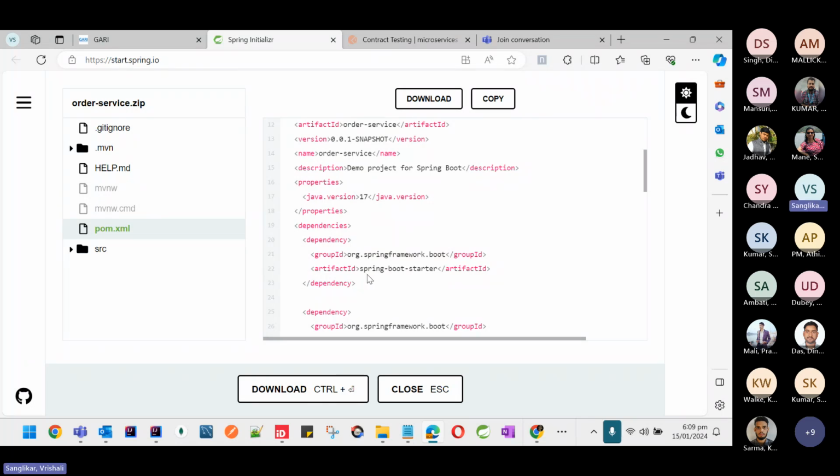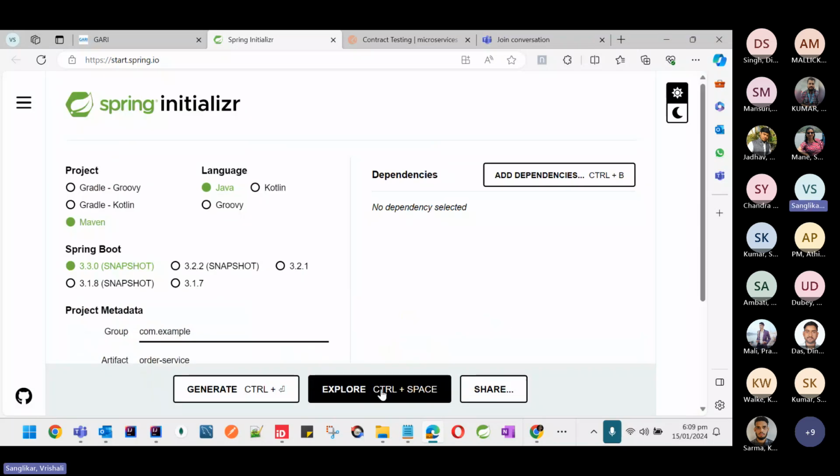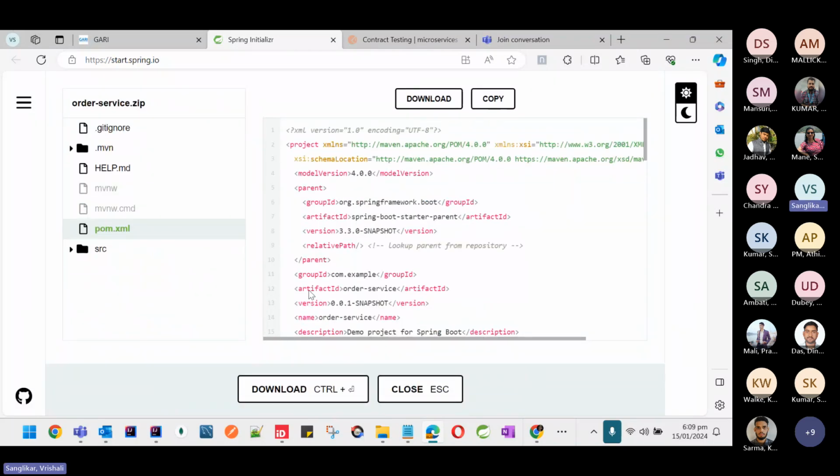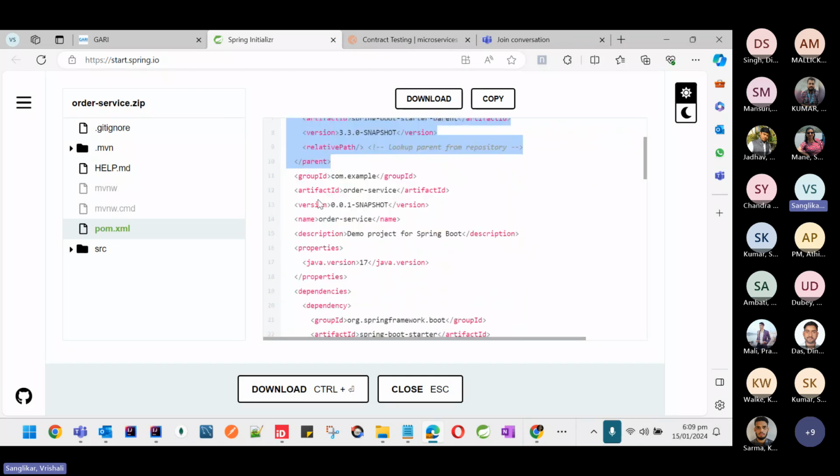Okay, sorry. So you can click on the explore button and you will get to preview how your pom.xml is gonna look. These are common stuff. The parent will be there, group id, artifact id, version, name, description, as per what you have written. All that will come over here.